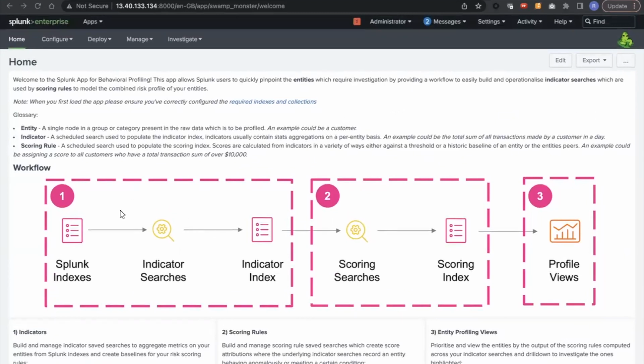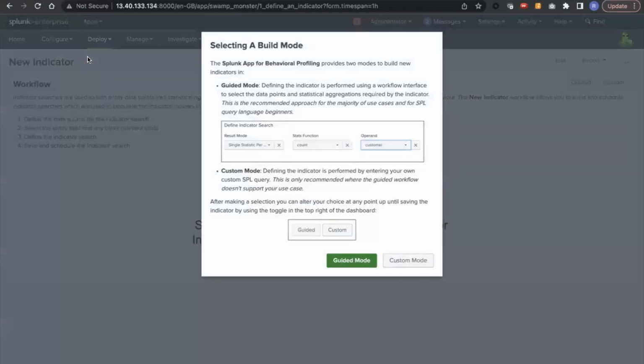So the first thing you're going to be wanting to do when you first install the app is go to configure and make sure that you've got the requisite indexes required by the app. But other than that, all you need to do is go to deploy and click new indicator.